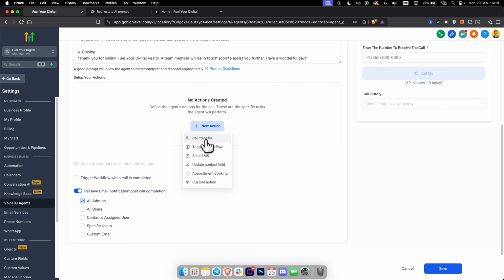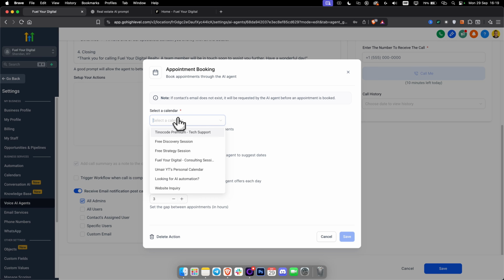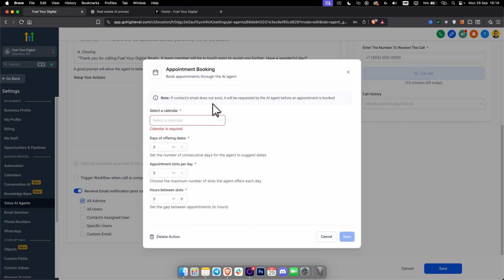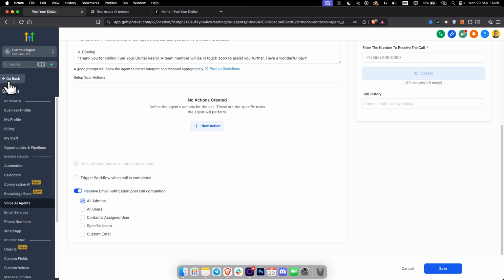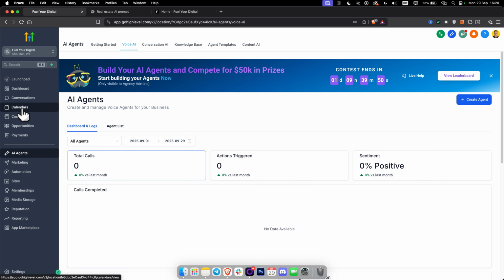like a call transfer, send an SMS, update contact field, appointment booking. For example, appointment booking, right? You can select a calendar. So in this case, you can adjust the calendar, and I will not go into too many details here about the calendar. However, you can simply go back, and when you go back, you can go to your calendars and you can set up your calendar.